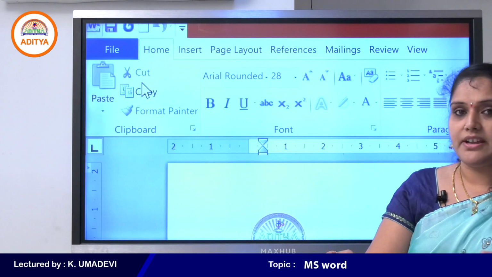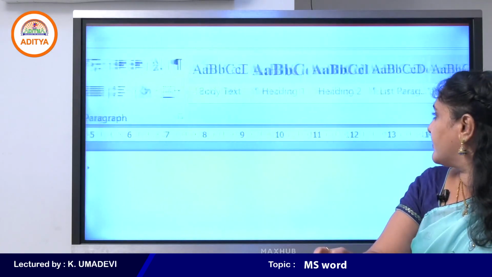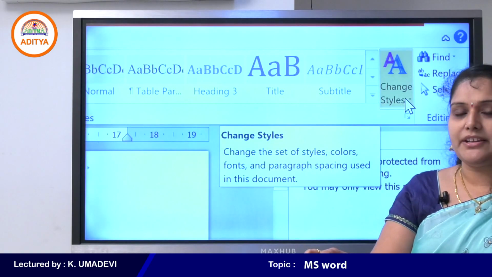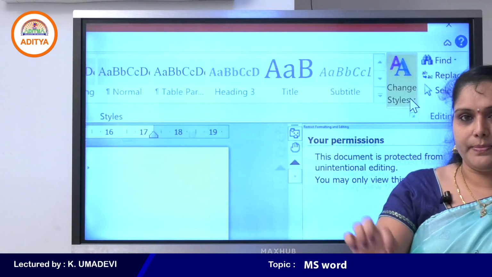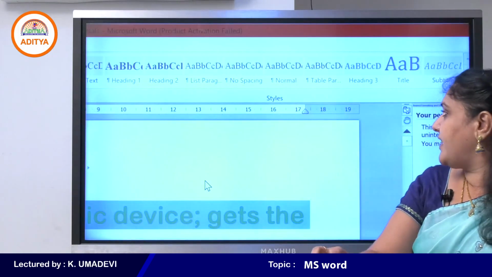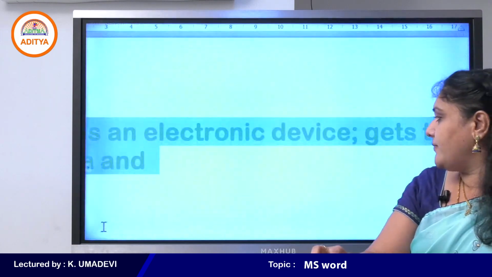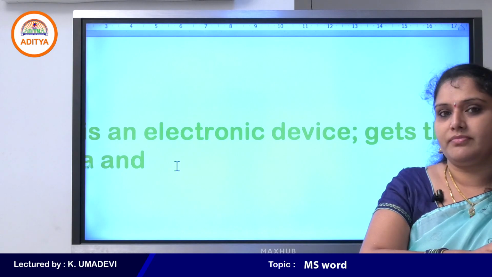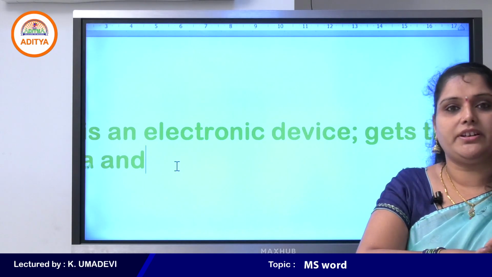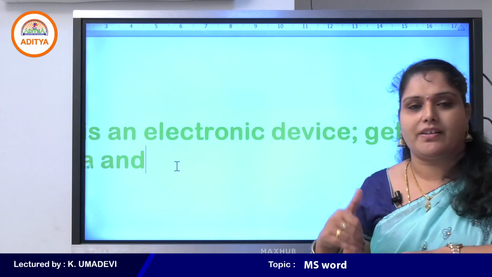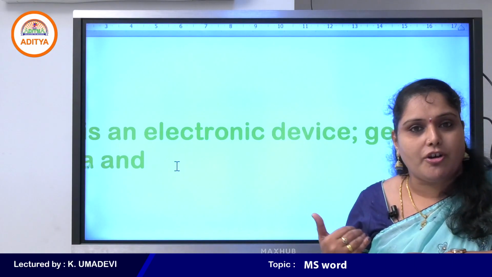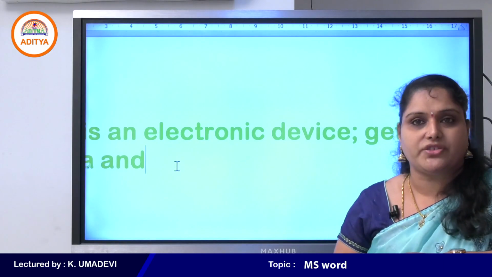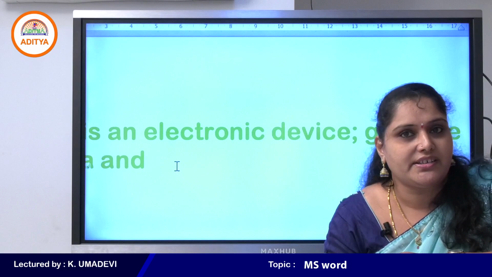We can copy the text and paste it, and we can apply styles by clicking on Change Styles. See, like this we can restrict the editing or formatting features. So if you want to enter your text on the document, yes, see, I am not able to do it. So like this we can protect our document text from any user editing the document. That is the advantage of Restrict Editing. Do you understand, students?